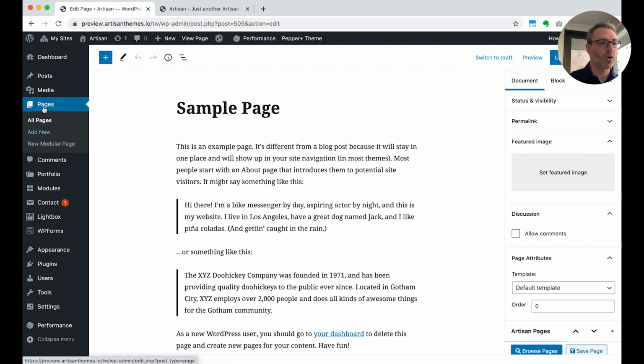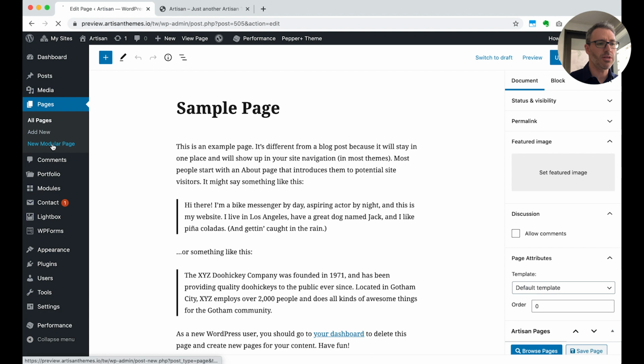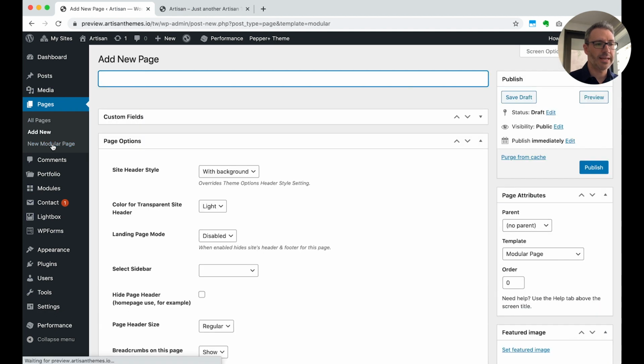So instead of going to Pages, Add New, what I'm going to do now is Pages, New Modular Page. And if you prefer to use this new link at the top, you do New Modular Page, right? So Pages, New Modular Page, and then I'm presented with this page, which has a couple of options I'm going to be showing you around now.